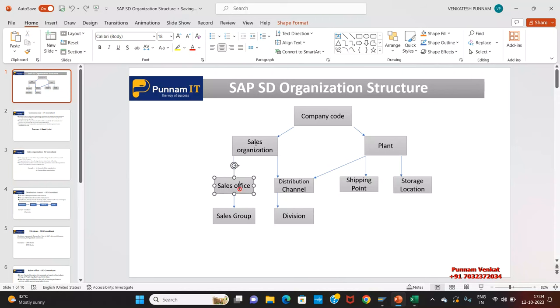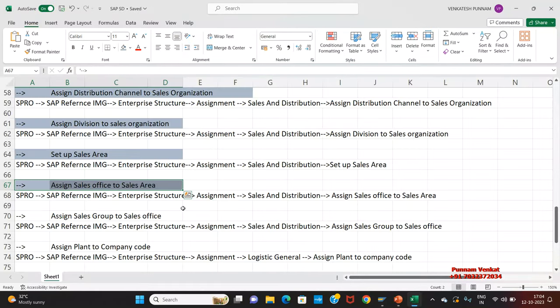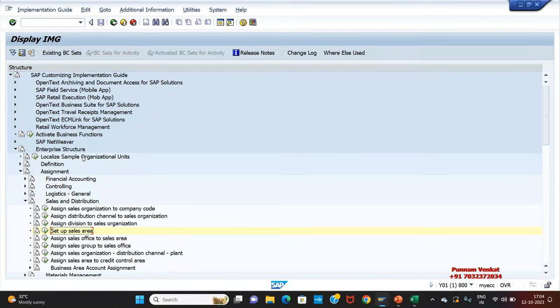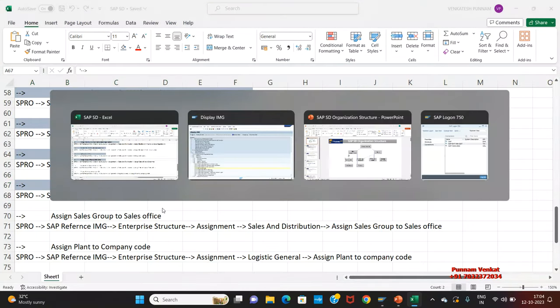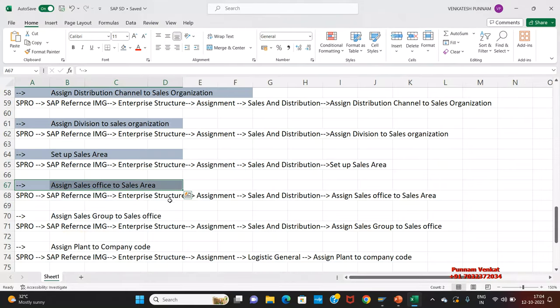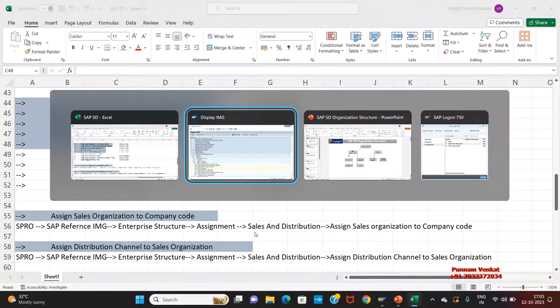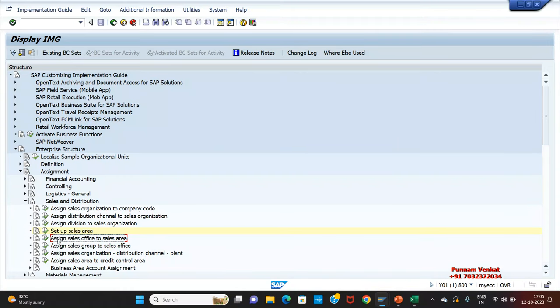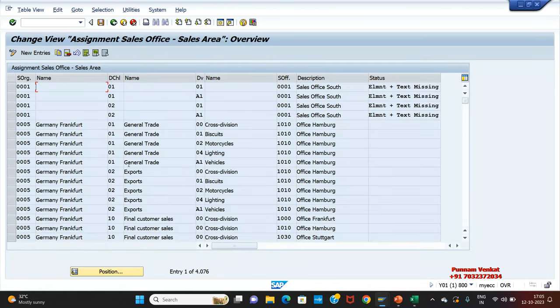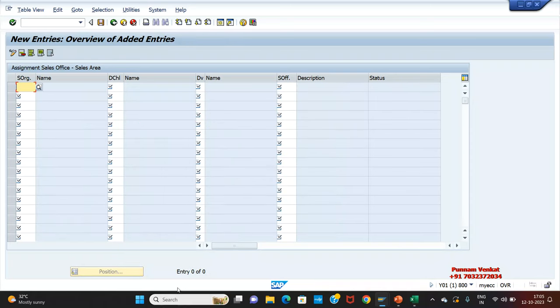So now we want to assign these two things. How to assign? Same path, everyone. SD consultant only is responsible. You can add it here in the Excel. Here we want to add. Double click on this, assign sales office to sales area. Click on your new entry. Control V, we copied.